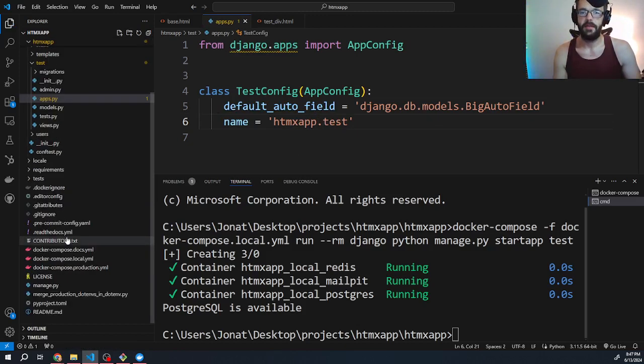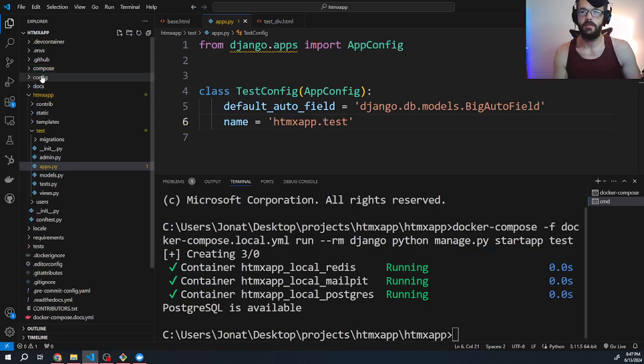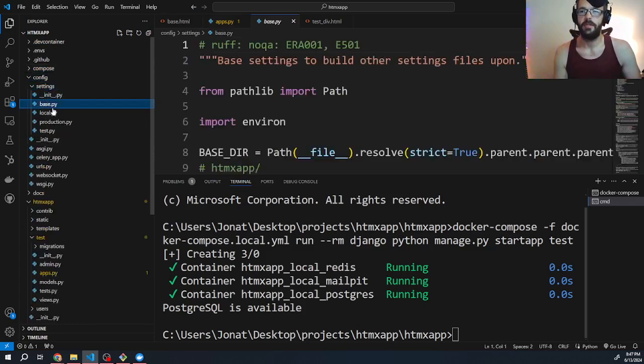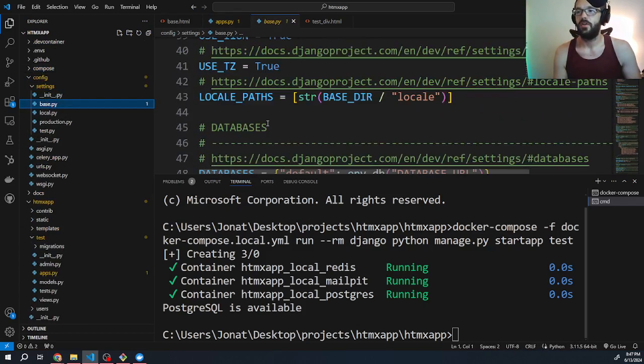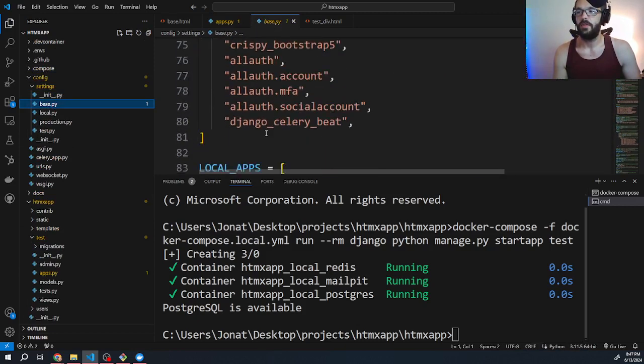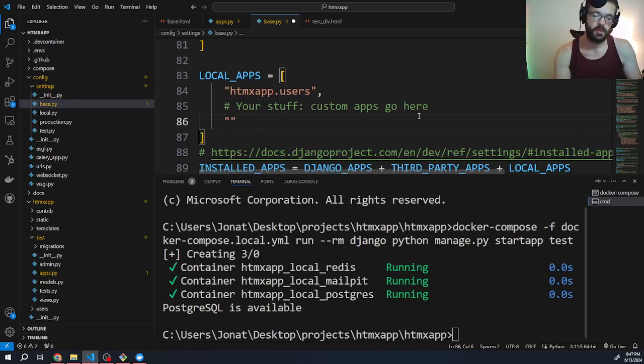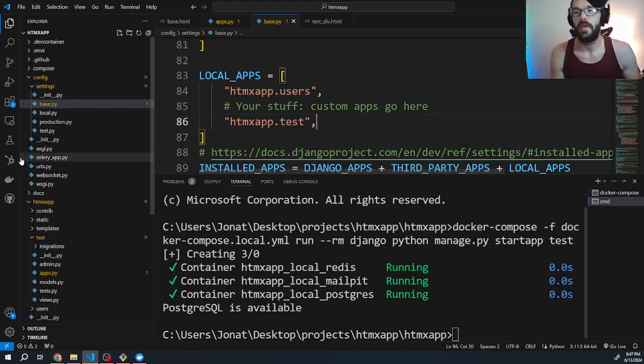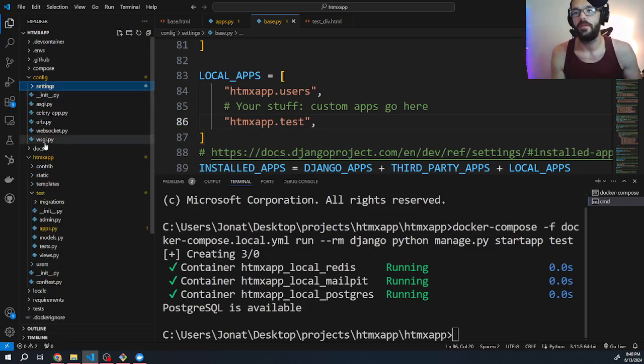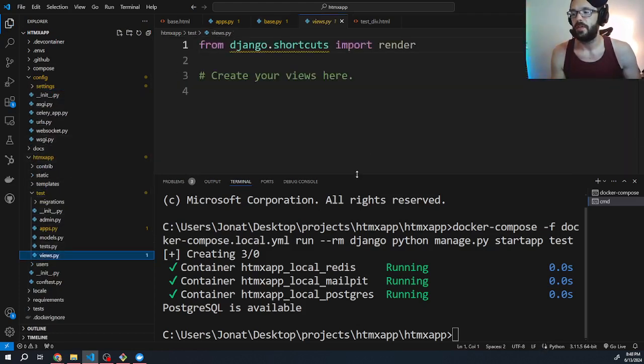Gotta add that to my config settings file base. Drop it in this list, HTMX app test. Okay, so now we have a new app that we're using called test. It's got views. We'll make a view.